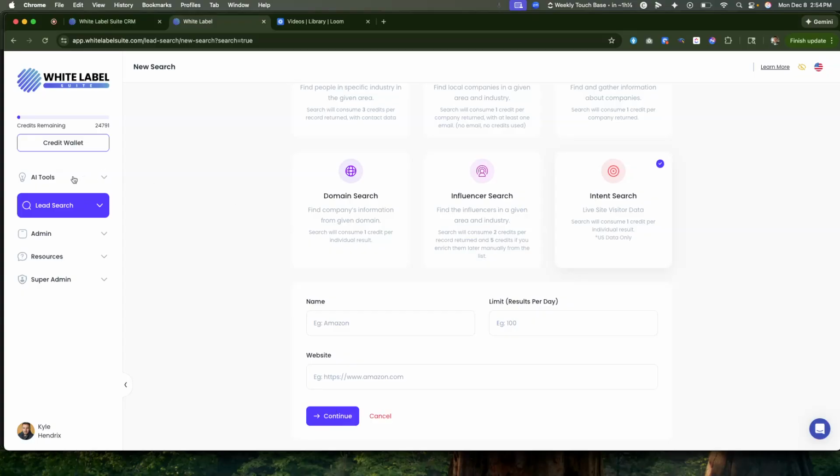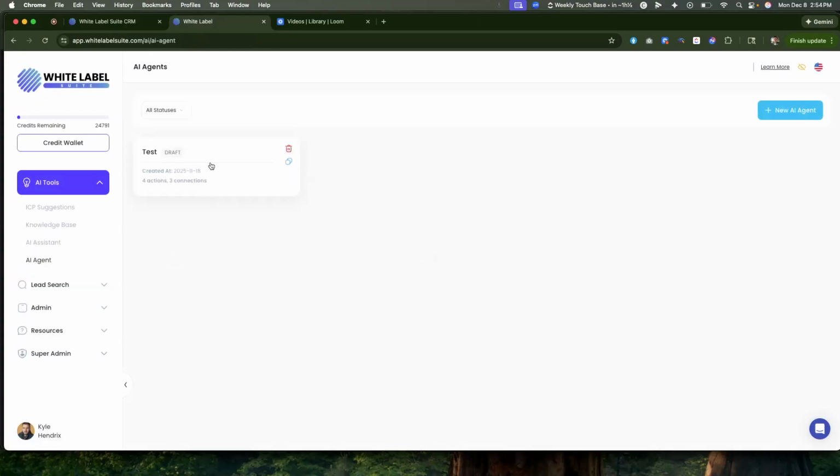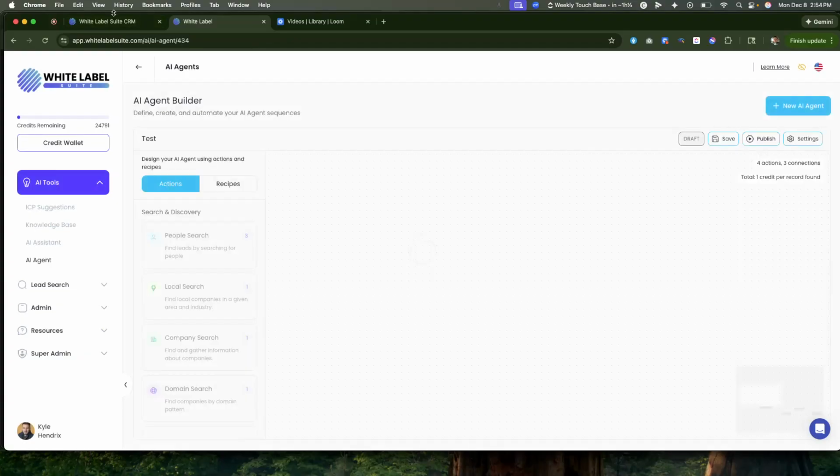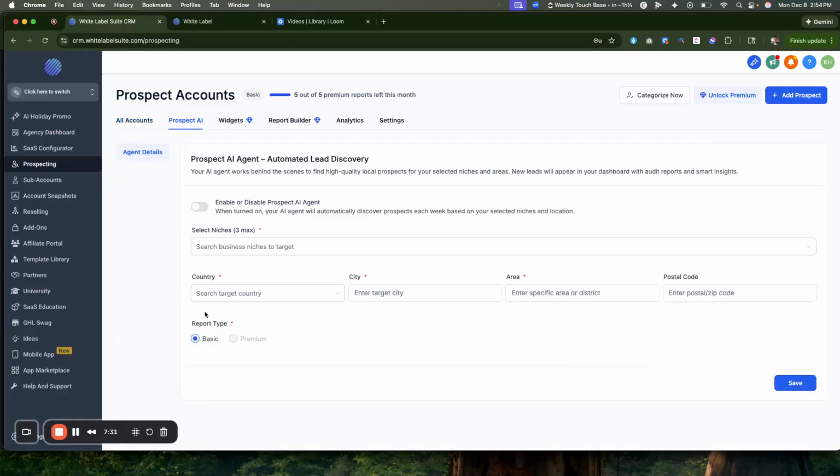The other thing that we've got here, so this is super powerful. We've just gone over how you manually search, right? We also have AI agents inside of our tool. And these are great because looking back here at HighLevel's Prospect AI, this is all you can do with it, right? You can select up to 3 niches. You can do a city and a country and an area and just say, hey, help me generate a report for those people when you find them every day.